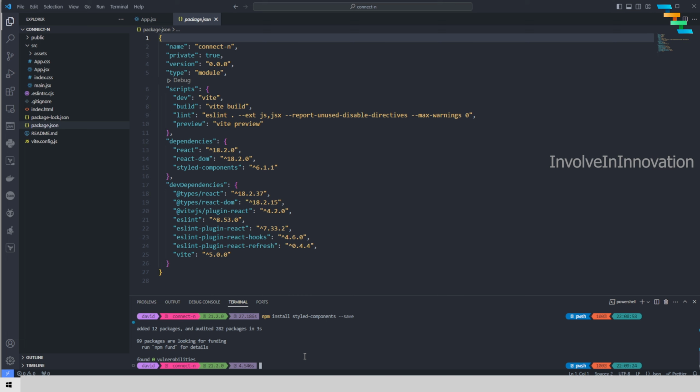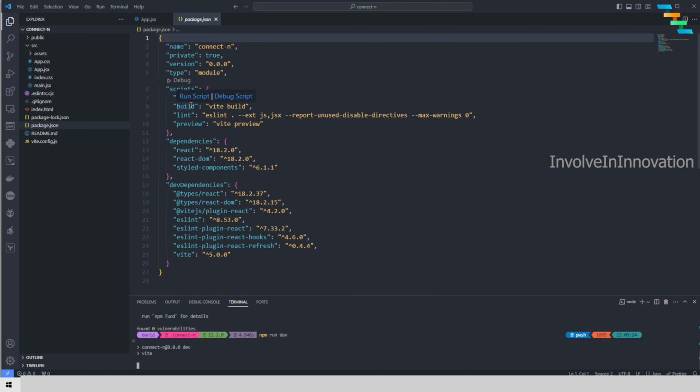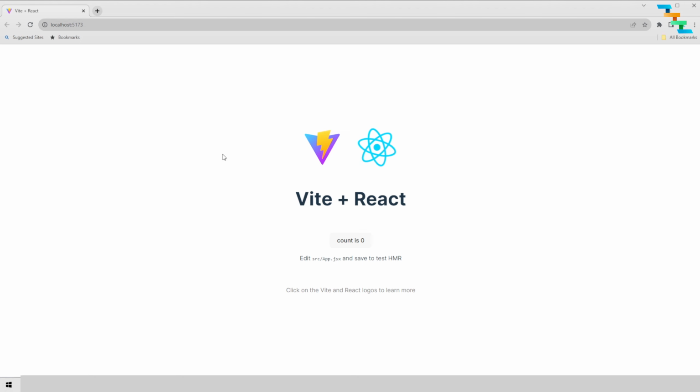Now we are done with our initial project setup. Now we will run this project. To run the project, enter npm run dev. The npm run dev command works because you have the scripts section here. Dev is one of the scripts and this will use Vite. If you give npm run dev, then this script will be executed. Now we have our base project set up.